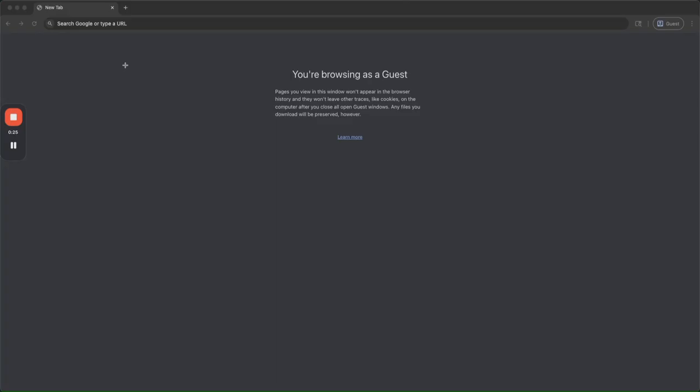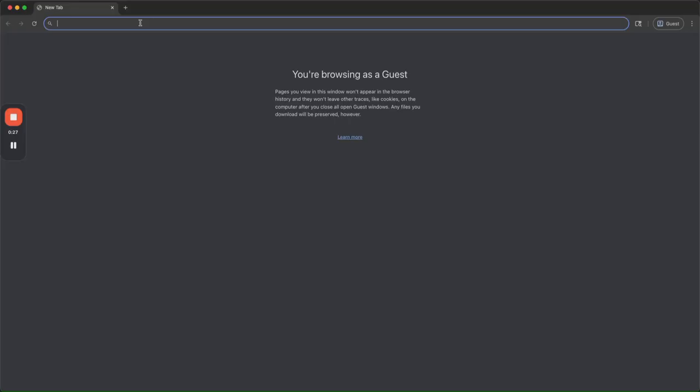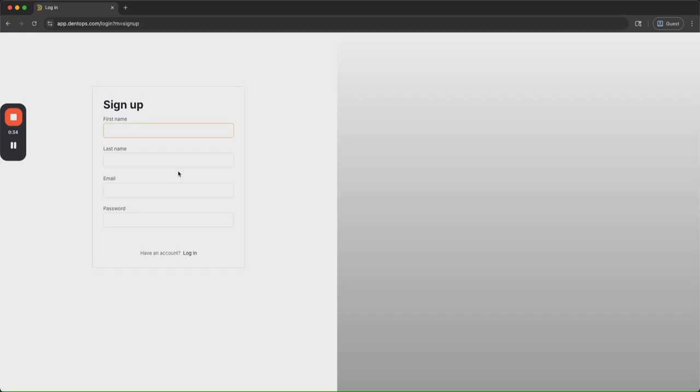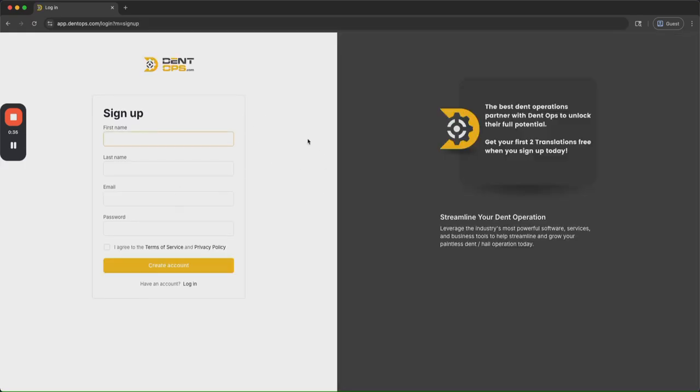If you haven't already created a free Dent Ops account, you can just go to dentops.com/sign up, and it's going to bring you to a page that looks something like this. You can go through this process on any device. I'm recording on a computer right now, but you can do this on your phone or tablet or anything. You'll put in your first name, last name, email address, and password, agree to our terms of service and privacy policy, and create a free account. Technically you've got your account created.